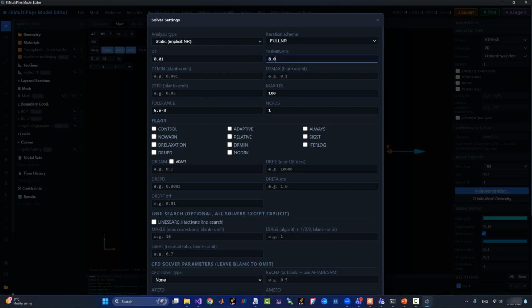We also have optional features here, like what is the minimum time step that we want to allow, what is the maximum time step, what is the time step with which we want to print output. If you leave this blank, they are automatically set by default equal to the time step value that we define here. Let's leave the maximum number of iterations to 100, and let's leave the tolerance to 0.005, 0.5%.